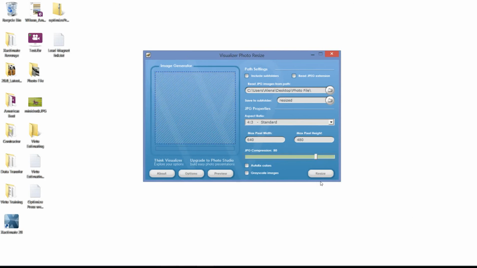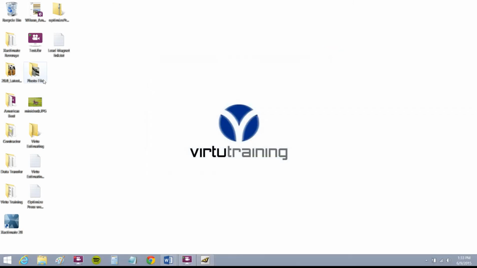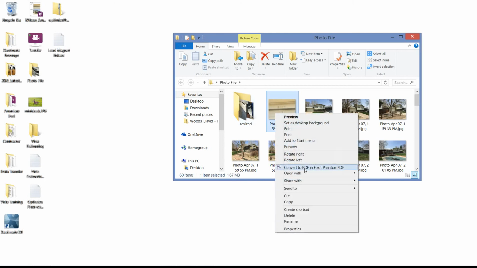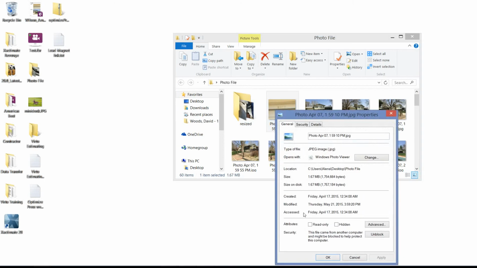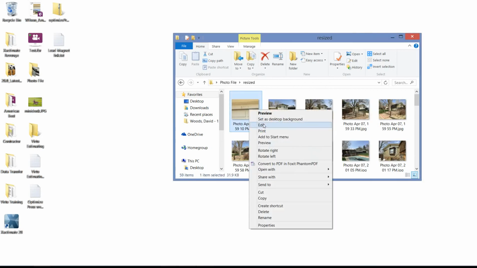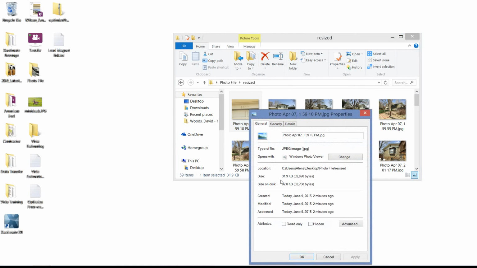All right, that has completed the task that I gave it. Let me go ahead and downsize that and go to the photo file. Go to Resize. See how it creates this resized folder? Well, first let's take a look at how big the actual original photo is. Again, let's say 1.6 megabytes is the original. The resized version is 31.9 kilobytes. That's awesome. That's a drastic reduction in size.